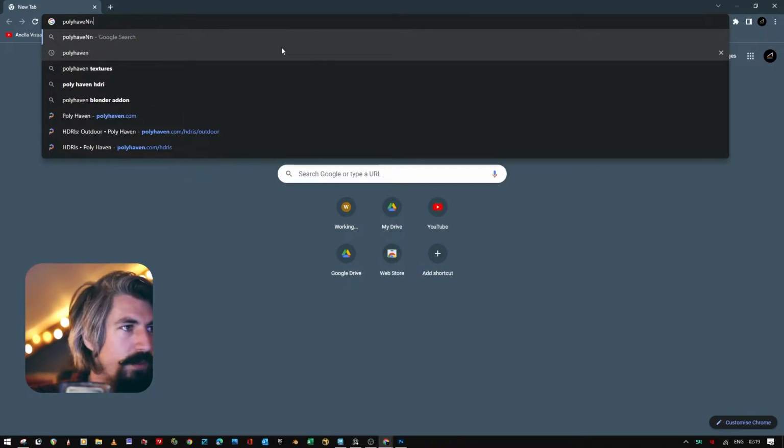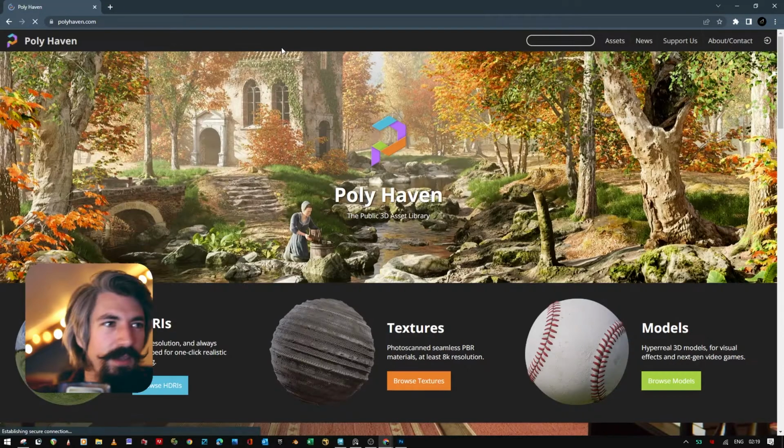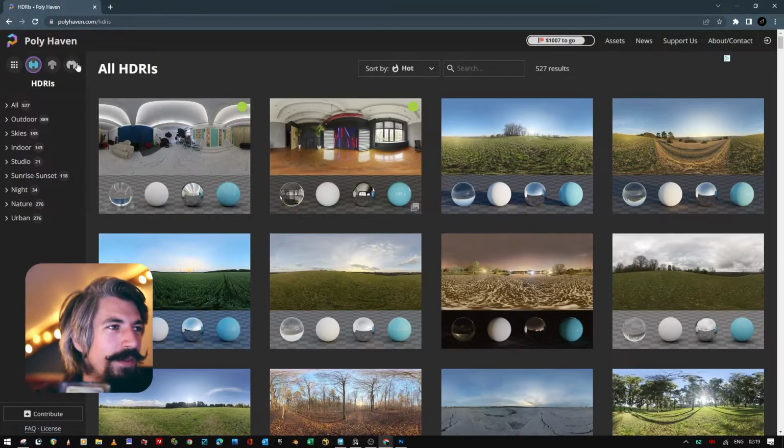Sorry, my N key is being a bit weird. I can only type it in if I'm holding the shift key, which is odd.